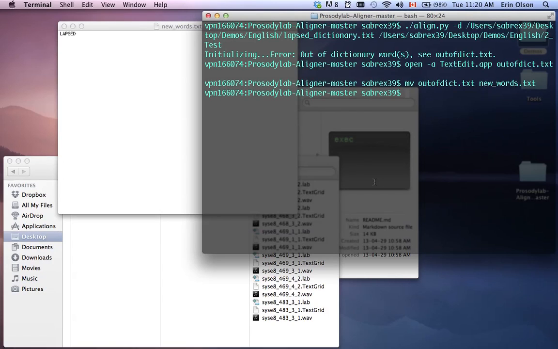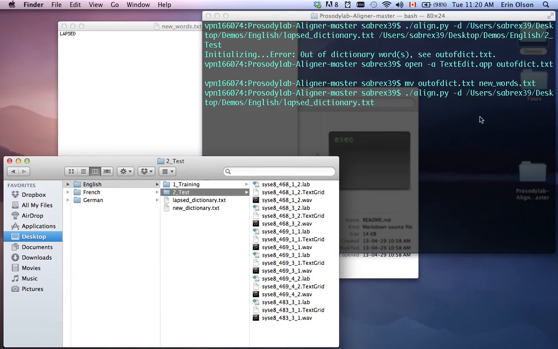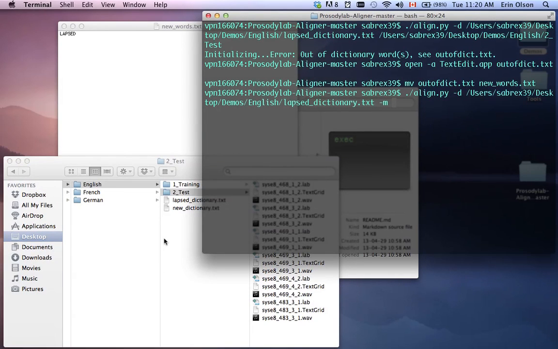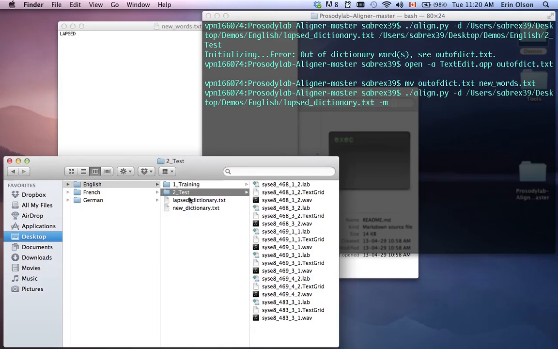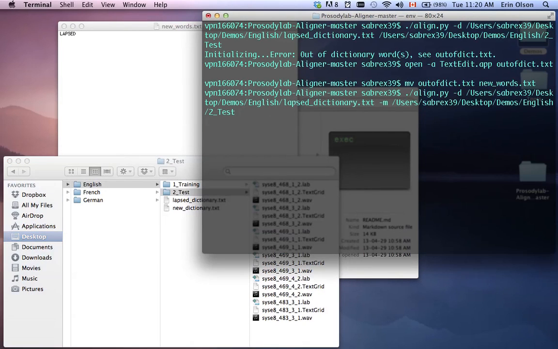So now what I'm going to do is I'm going to do the exact same thing that I did before, but I'm going to run this with the M option as well as this different D option. So here's my dictionary. I'm going to be using this one. But I want to match the missing words to the files that they occur in. So I'm just going to do that, type in my test. And now, of course, it's just going to generate another out-of-dictionary word file, but I'm just going to open that.